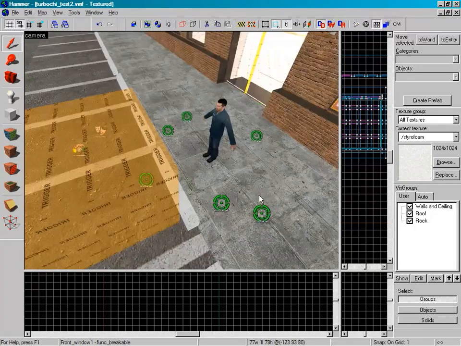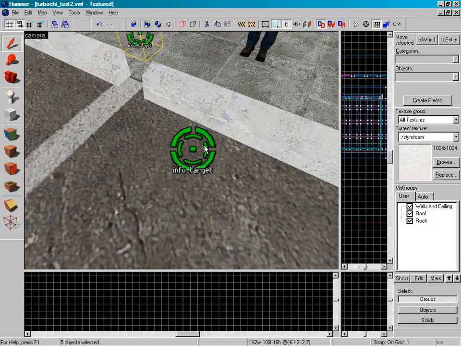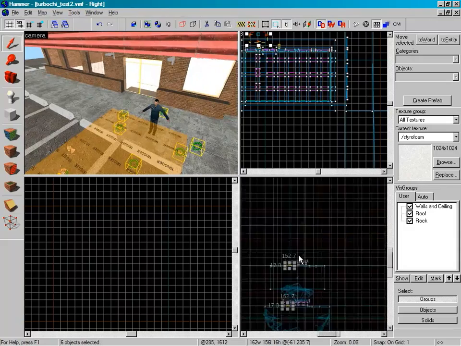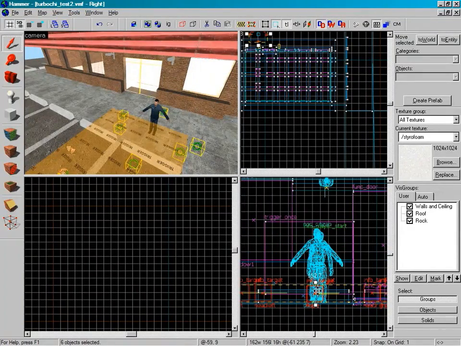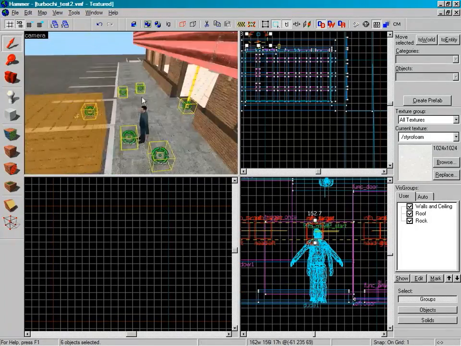Okay, one more step before we head back to Face Poser. Go and hold down the control key and select all of these targets. Once you've done that, go to one of these side views here and move all these up to about eye level. Now we won't be looking at the ground when we tell him to look around.